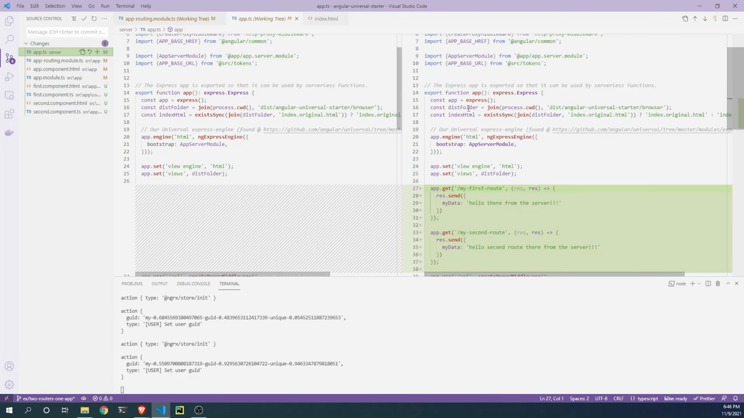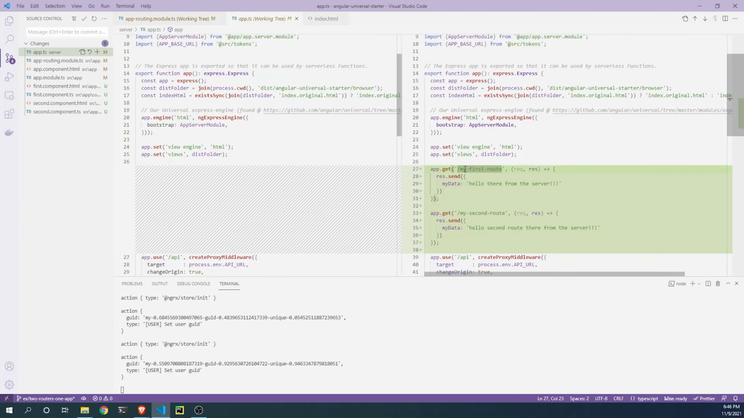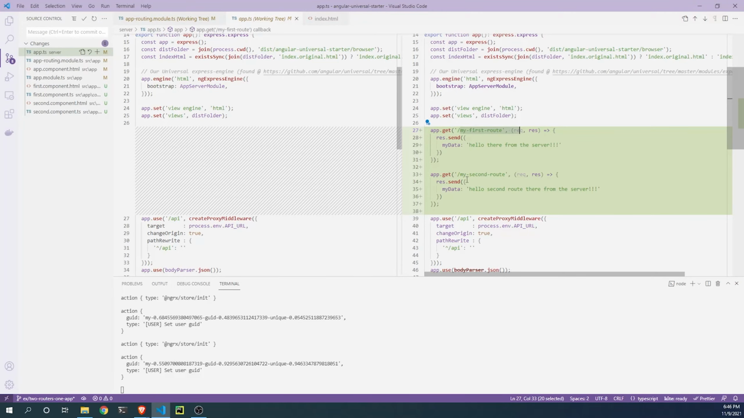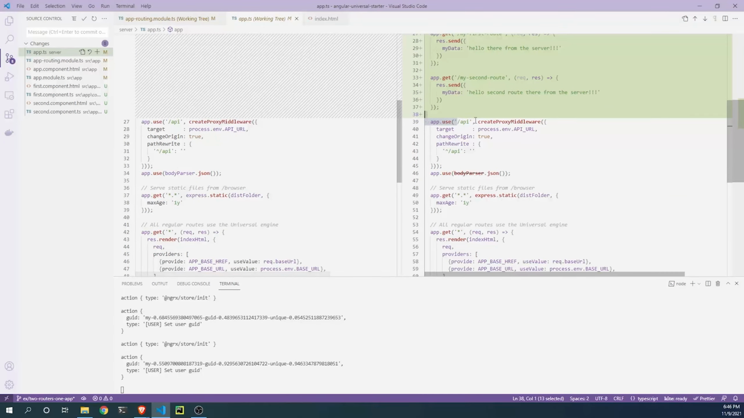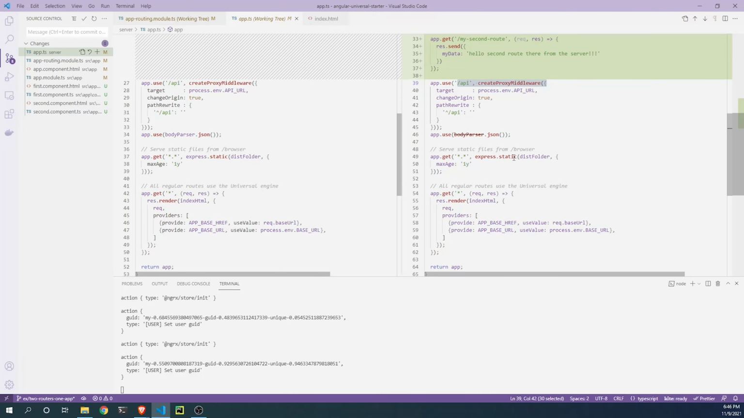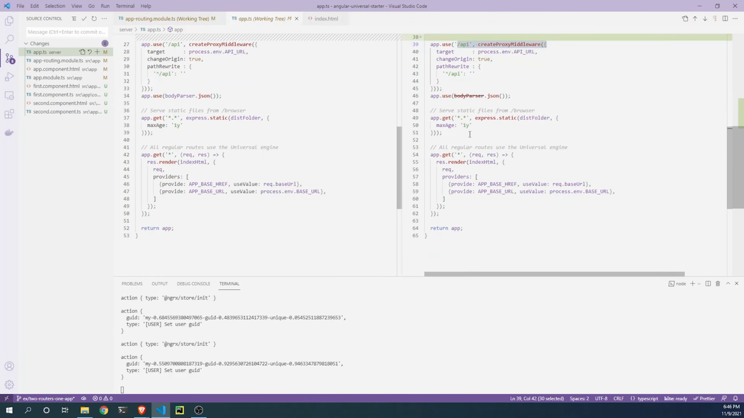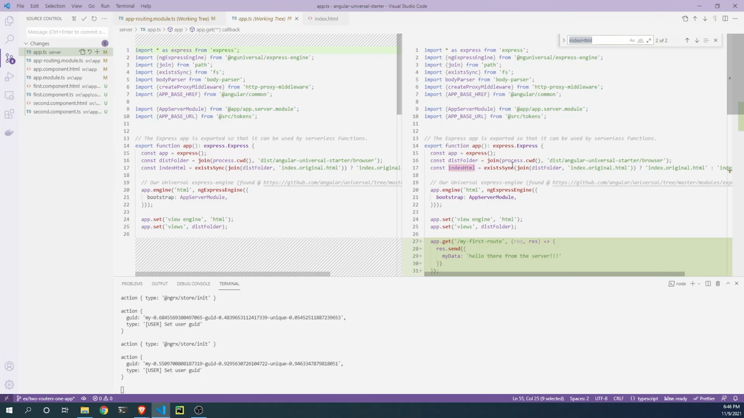In your server, the application will look to see if you have any routes that are called second component. So you're looking here, do I have second component? No. Do I have second component? No. Do I have any middleware second component? No. So you will go through all of this and you will finally hit this app.get wildcard route, which will render an index.html file. This index.html file, you can find it here in the dist Angular Universal Starter browser.